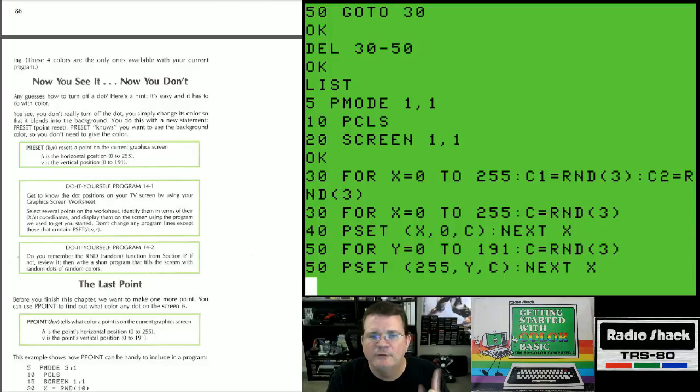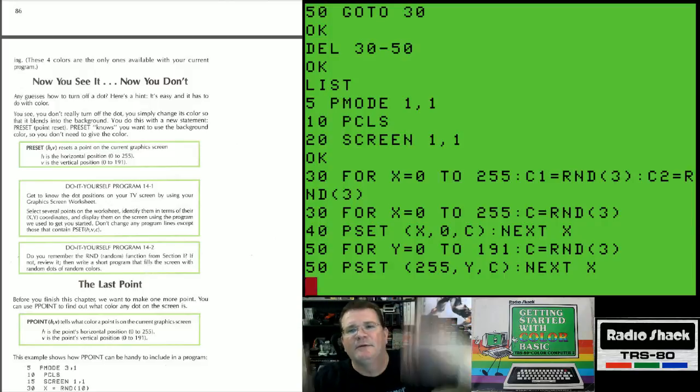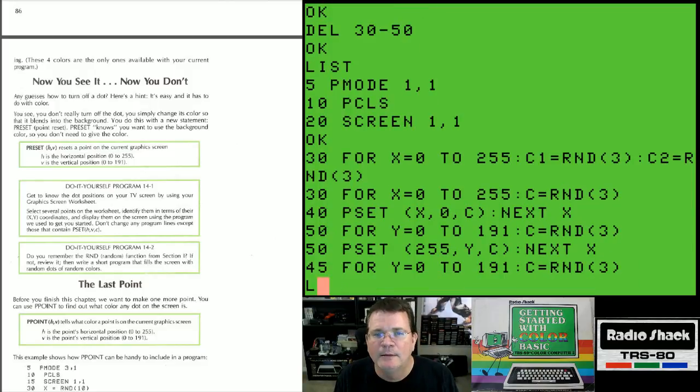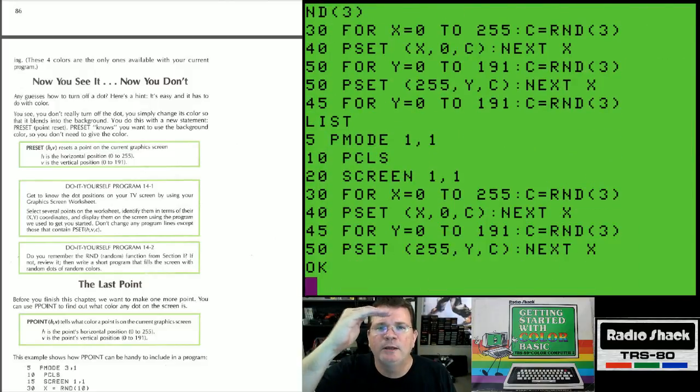Oh, I'm an idiot. I just retyped line 50. So let's do this. You know, that line 50 is already set. We'll just do a 45. 45 FOR Y = 0 TO 191, C = RND 3. Let's list that out. Clear the screen, set the screen mode. We're going across, we're going down. Now I'm going to go left.